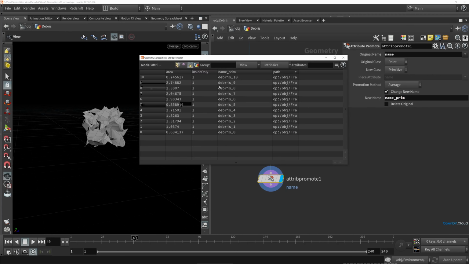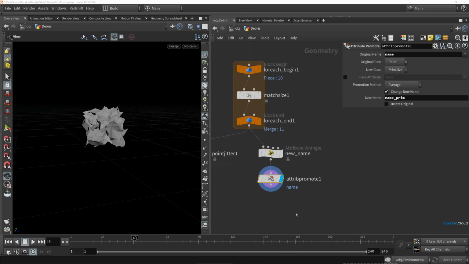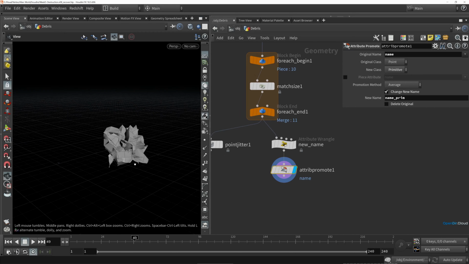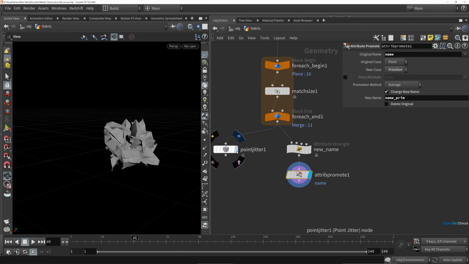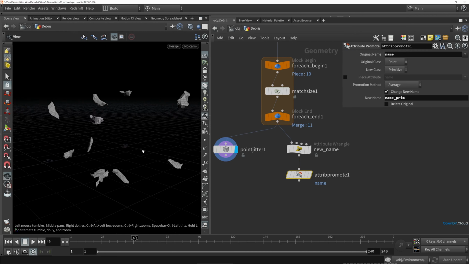And if we check the spreadsheet, you can see that now the point names are once again matching our primitive names as well. So that keeps things nice and clean like that. And now we can cache these to disk. So ultimately, we're going to have a ton of these little debris pieces added to our destruction sim.